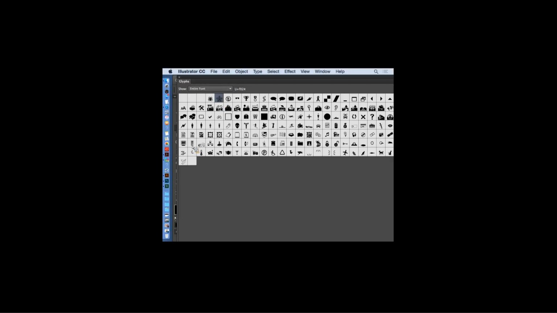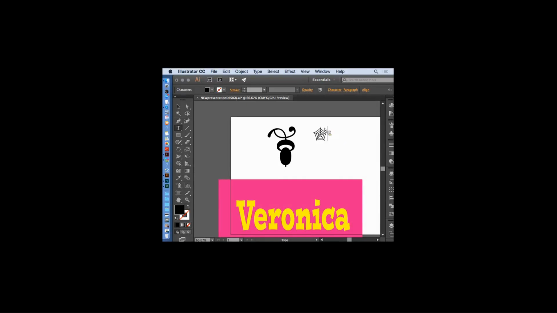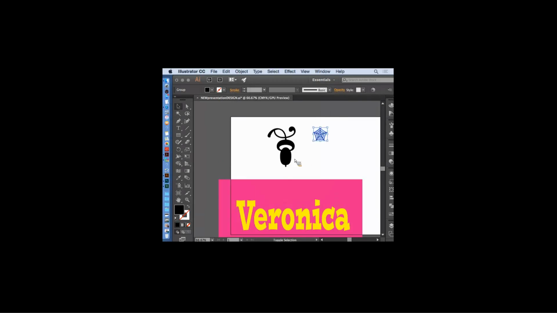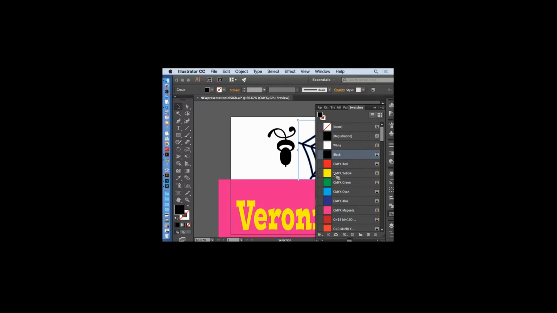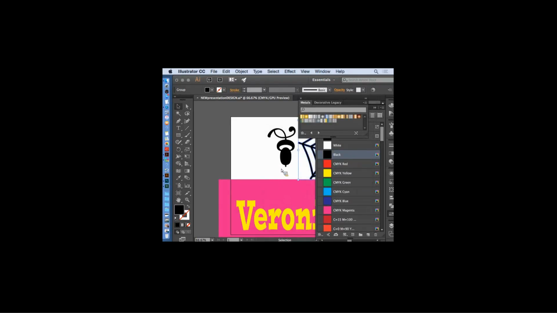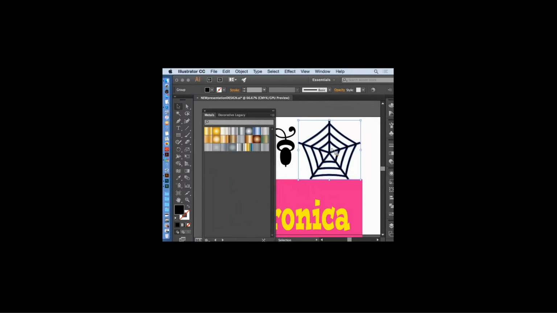Okay, now you can see it's still text or a font. Converting it to outline, enlarging it. See, I'm going to make this a large thumbnail. I've got the spider web selected. You see that I gave it. Okay. Okay, I've got the acorn selected.